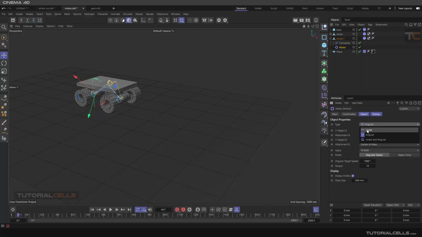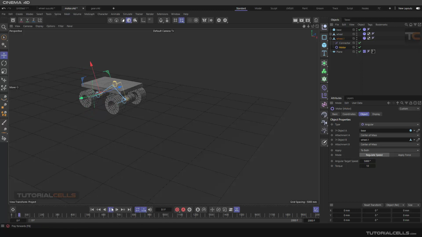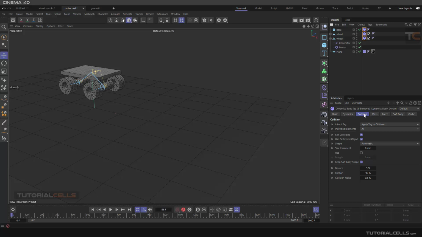And here is the mode, for angular rotation, to regulate speed. If you want more speed, you can increase this number, and as you can see, we have more speed. Don't forget to change the friction in these tags. Here we have friction and bounce, and the friction is nice.